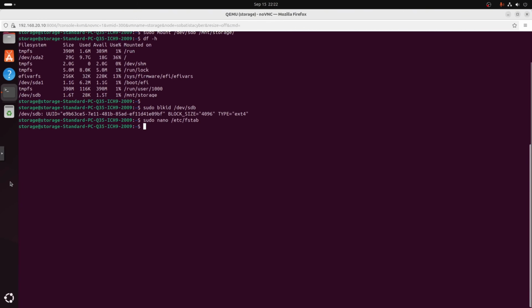After this, we need to unmount the disk from the created mounting point. This is because we need to force Linux to reload the fstab settings. So if we don't unmount the disk, Linux might say that the disk is already mounted and not apply the fstab settings. So we run the following command: sudo umount /mnt/storage, and then we force the new settings of the fstab file with sudo mount -a.